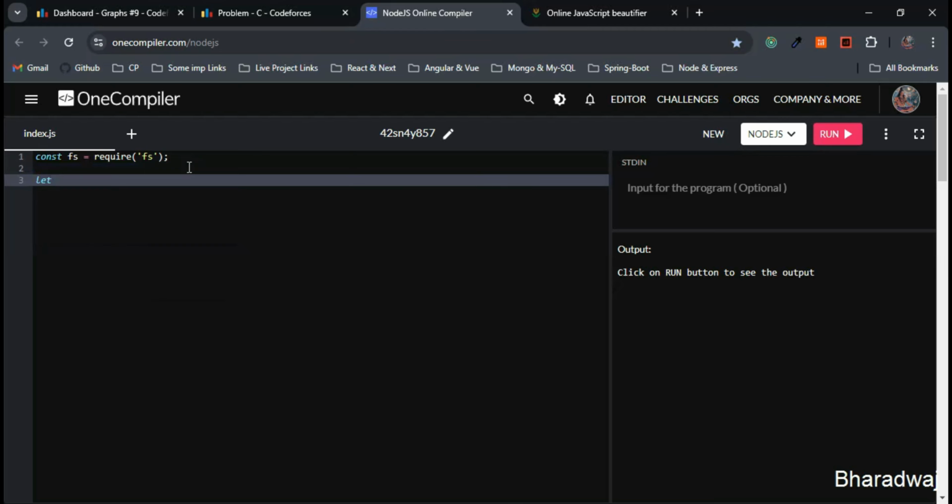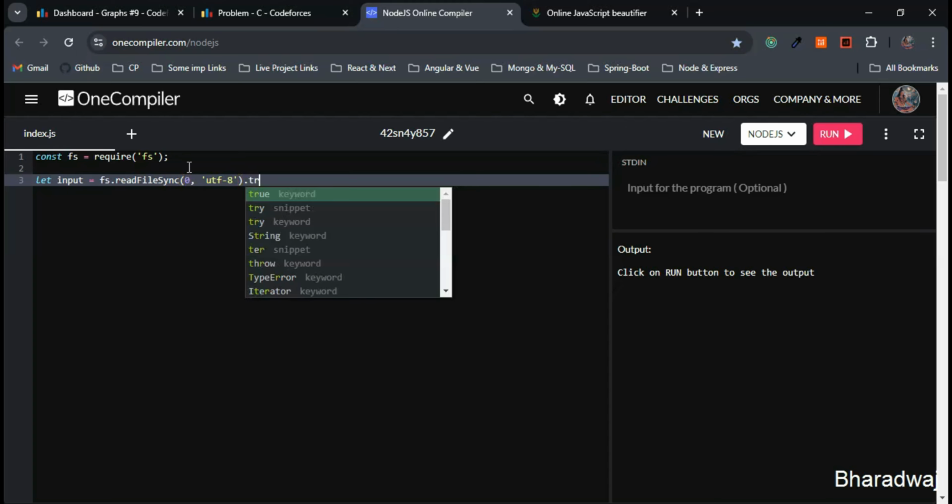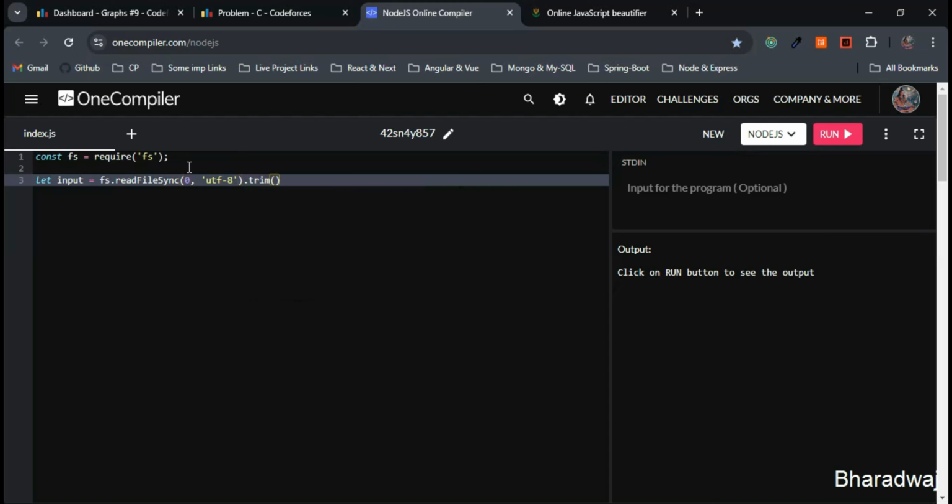So how can we write that? I'll just give let input equals fs.readFileSync of, we'll start from the 0 and we'll set the encoding to UTF-8. That's what we will be doing. So here also we have to trim the white spaces, right?